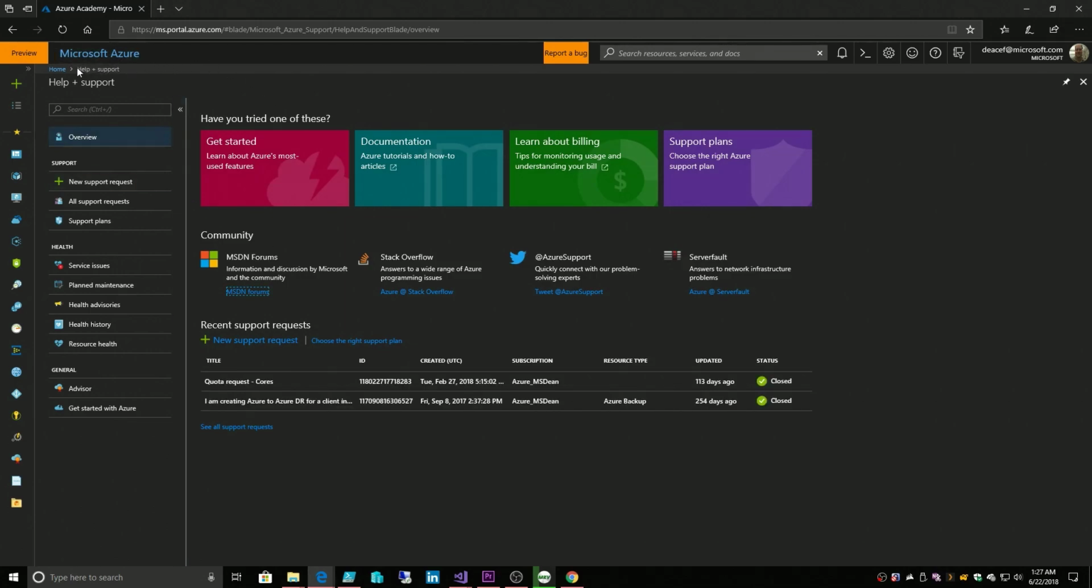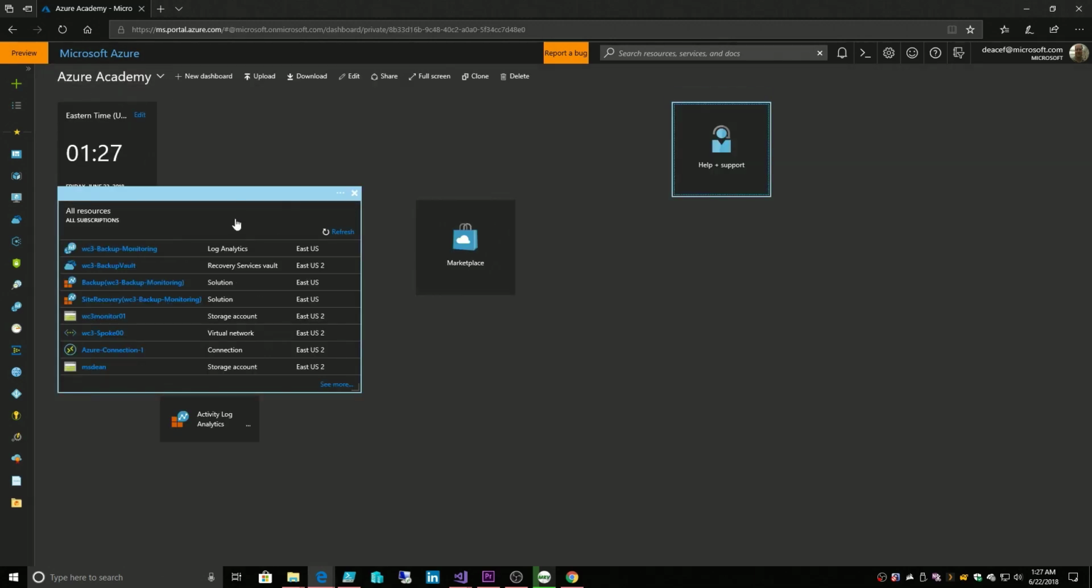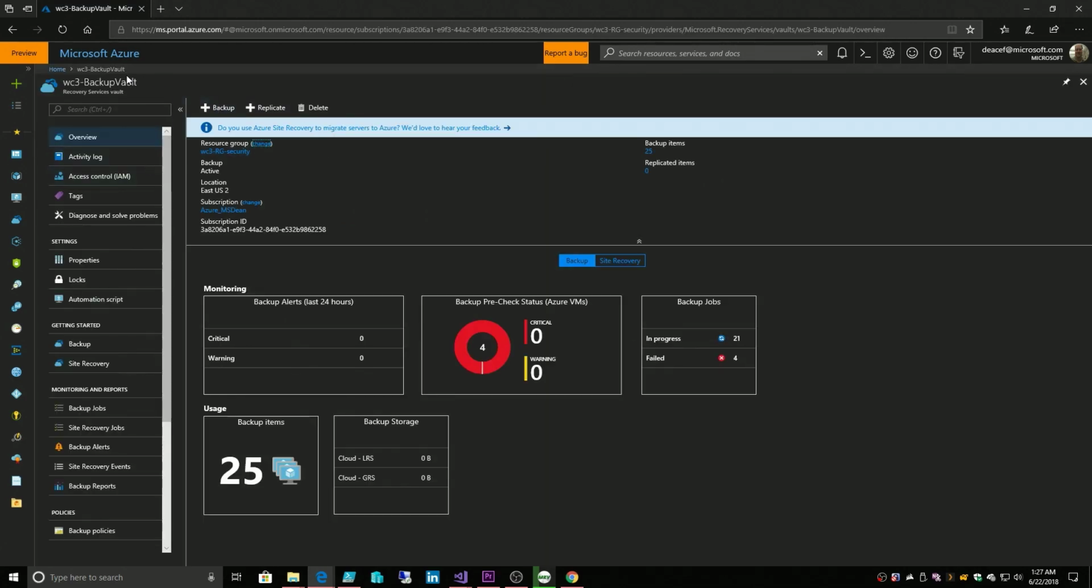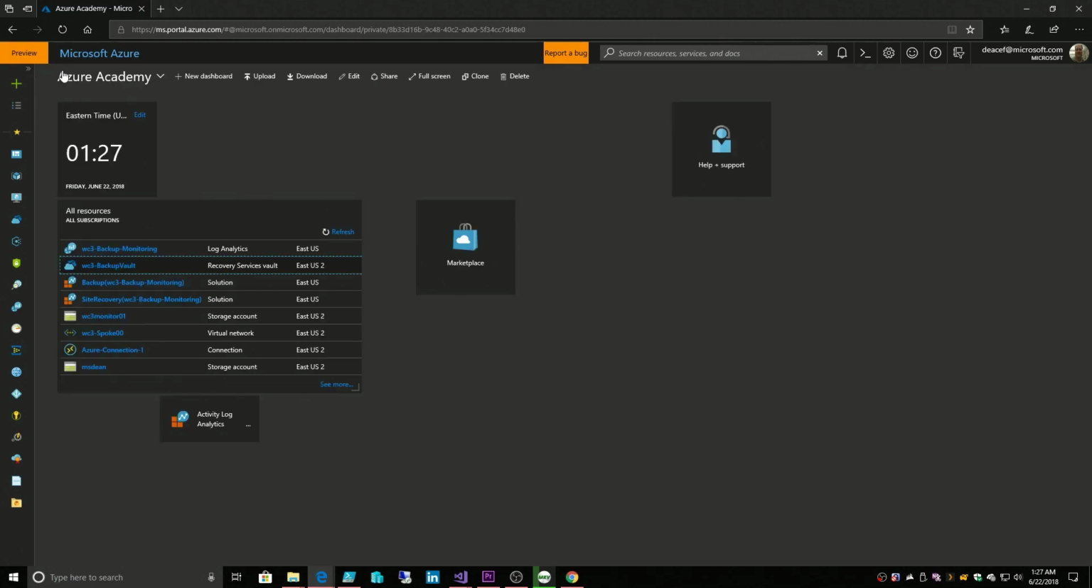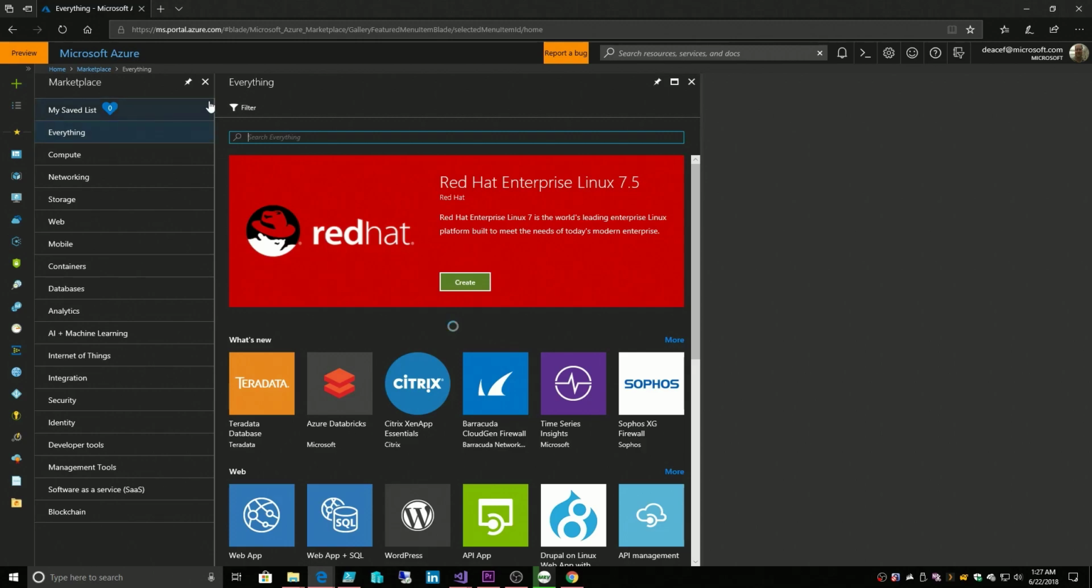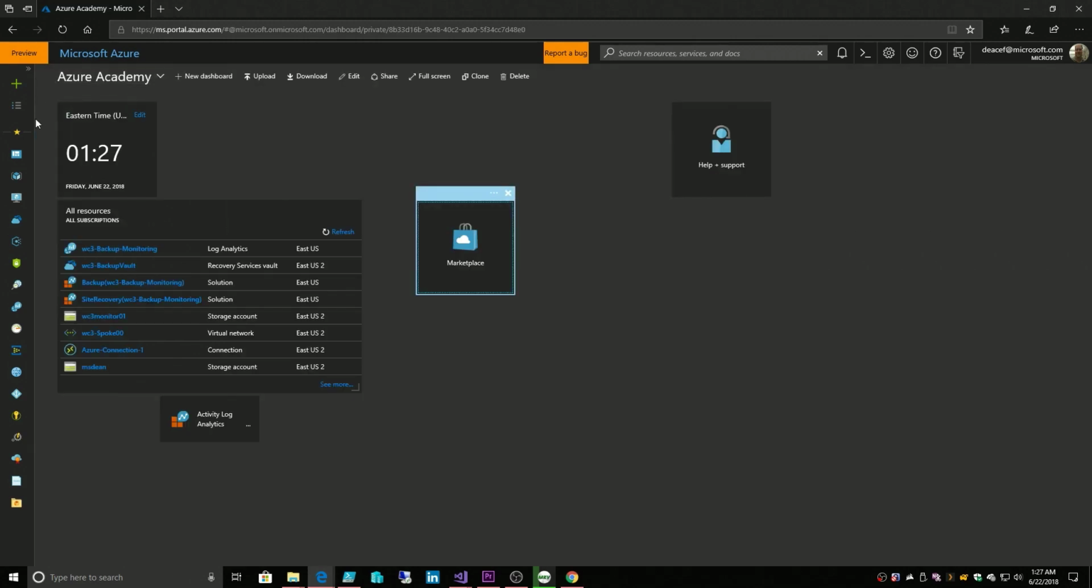And then we have up here our breadcrumb, and this is how you can get back and forth between any of your resources that you're in. So as you can tell, I just clicked on this item, and now we go back. I can go to the marketplace, which we'll cover in another session. Then I can go back, and you can also get back to your dashboard right over here. And that's pretty much it for customization.